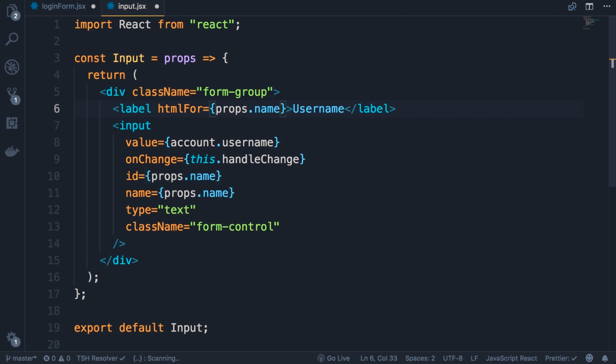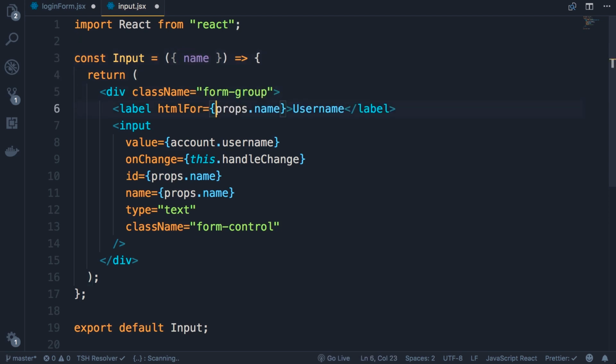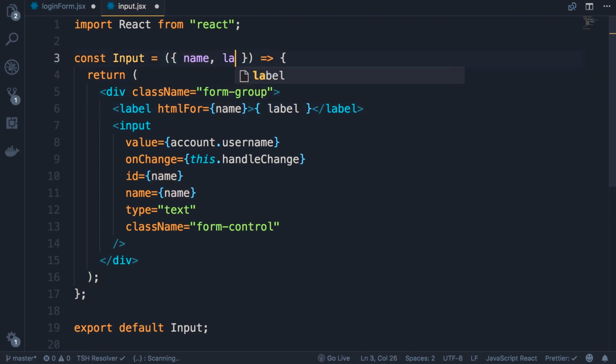Or we can make this code better by destructuring this argument. So let's remove that, destructure it, and pick the name property. Now, wherever we have props.name, we can just use name. Isn't that better? Next, we need to replace this username with something we get from our props object. Let's call that label. So here we pick label as well. Save the changes. Good.